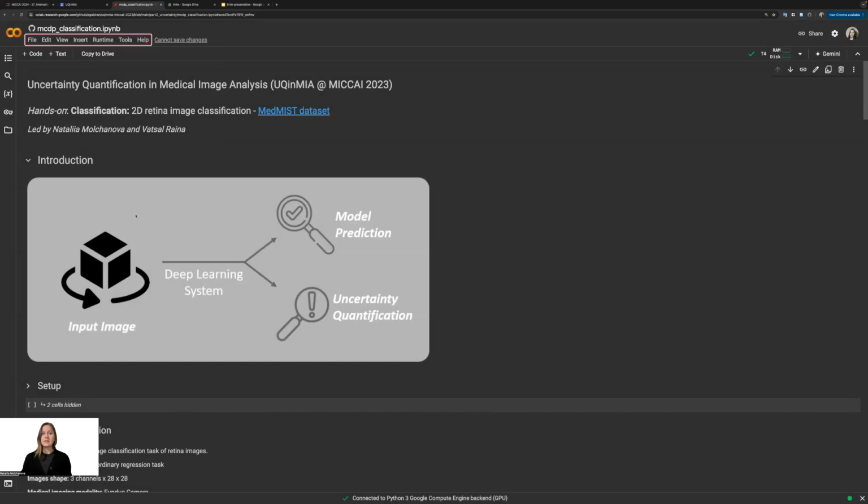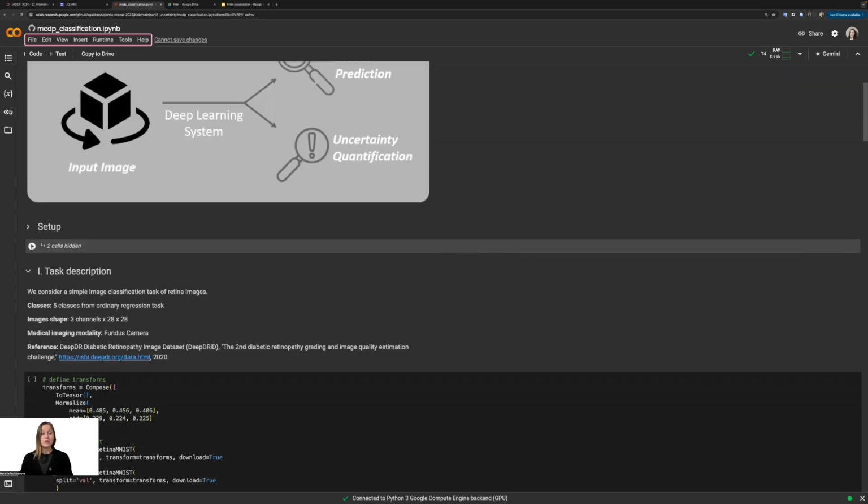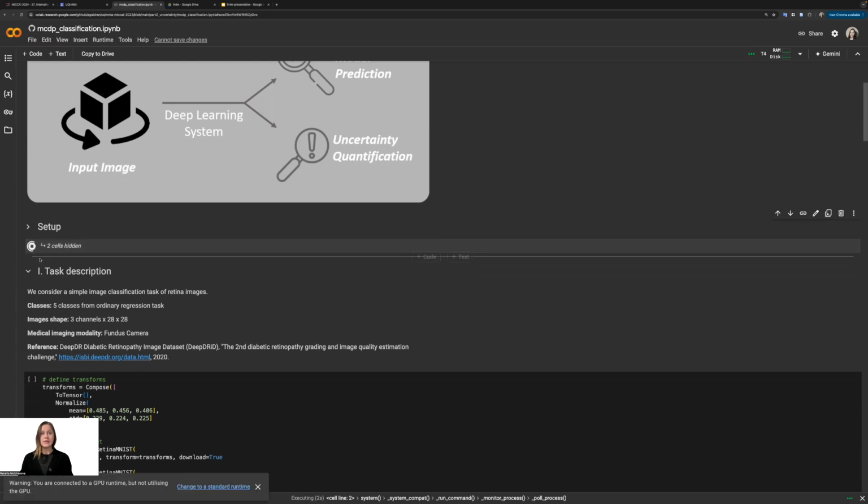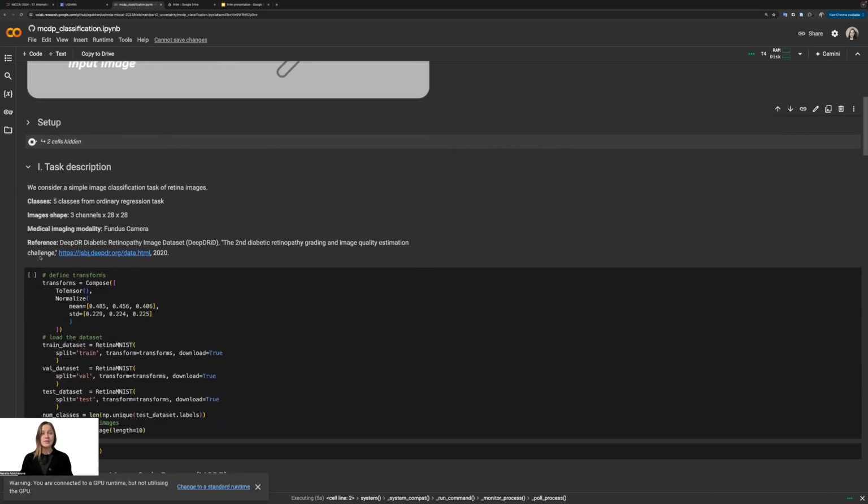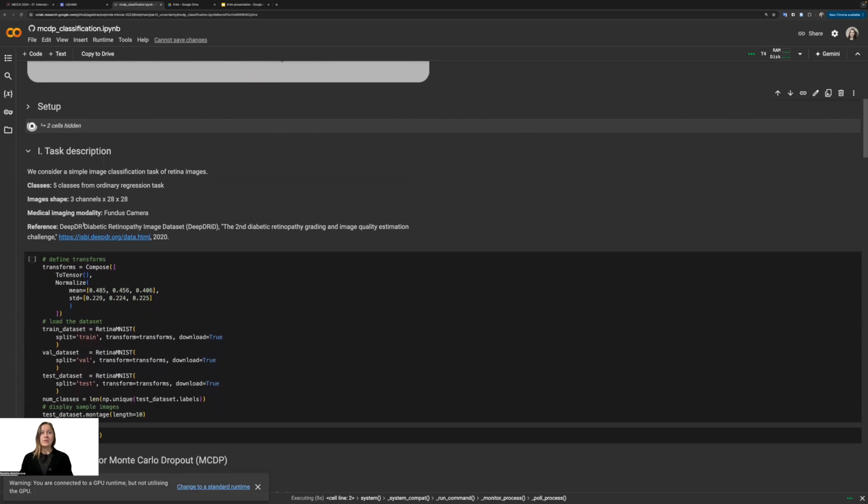This hands-on implements a simple uncertainty quantification pipeline that will include a deep learning system that takes as an input an image, and in the end predicts some output for this image as well as the uncertainty score. You can start the notebook execution by running the setup, which will take some time to download the data and all the required libraries. For now, we'll have a look at what kind of task we're using for the tutorial. As mentioned, it's a simple image classification task.